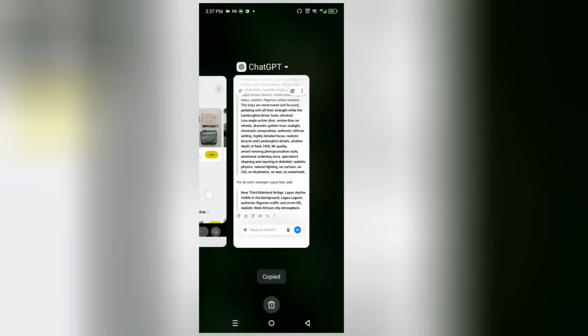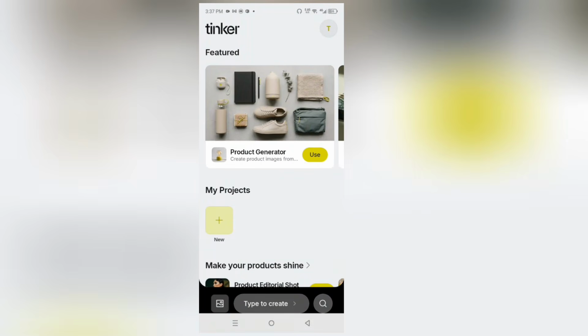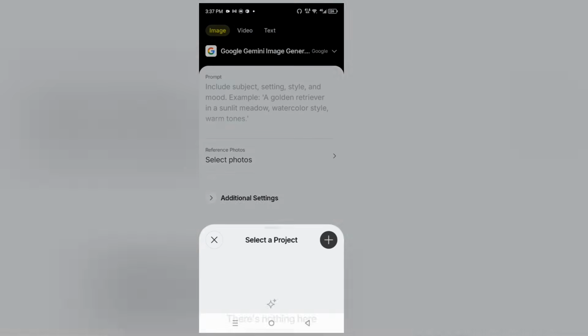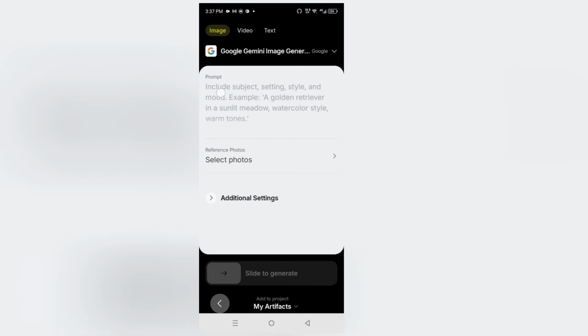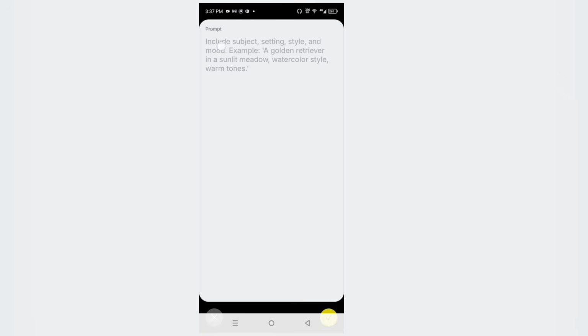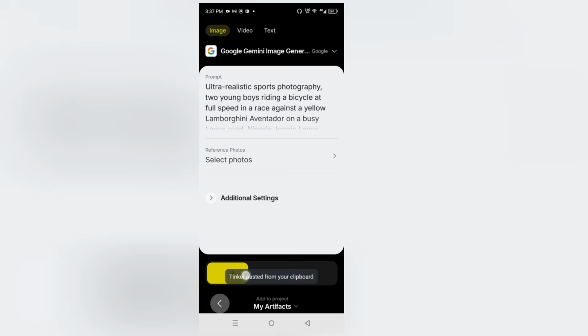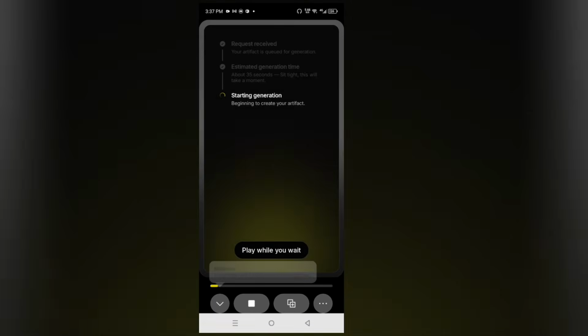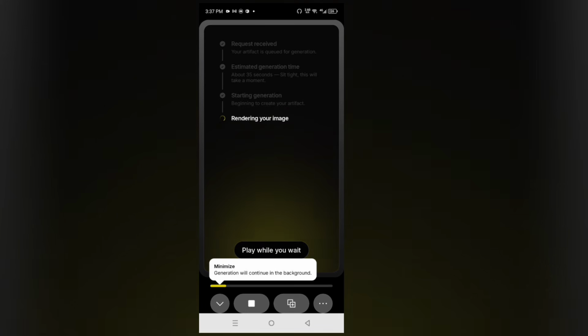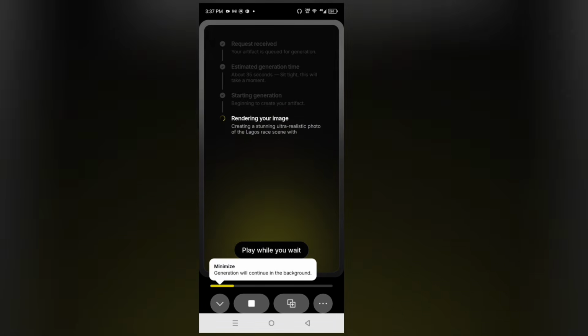Type to create. Put it back in, approve it, slide. So let's wait.